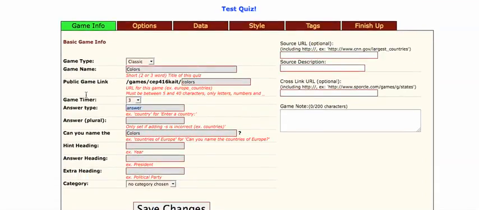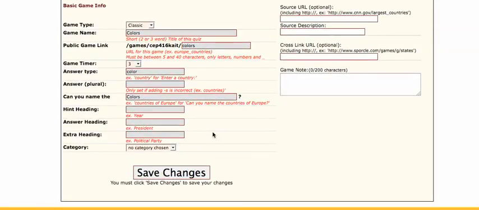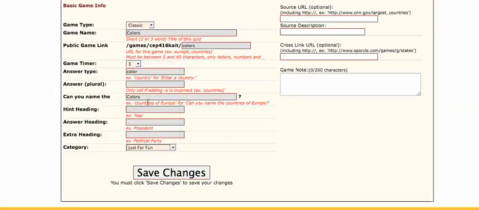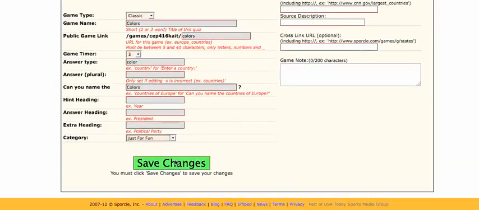So we're looking here, we can choose all of these different things. We can change what the answer type says, so we'll do color, and the plural would be colors, which you don't have to do. Can you name the colors? Hint heading. Well, we don't need that. We're going to make this very simple. Our category we can choose to help promote. We're going to do just for fun, because this one's going to be pretty easy to work with.